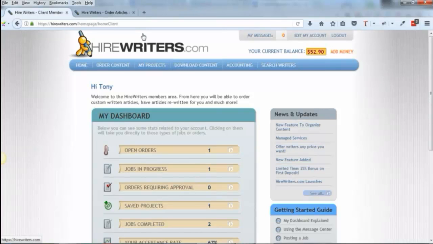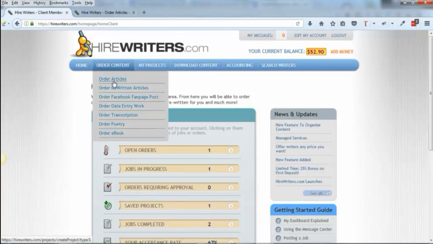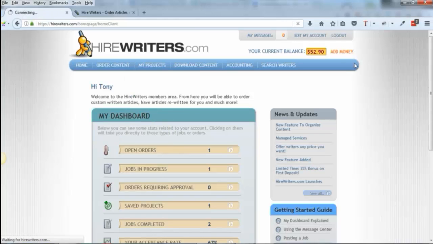On how to submit an article to Hire Writers using the on-page spreadsheet and the competitor analysis. So basically, this is Hire Writers, pretty straightforward. Just click on order articles. I'll give you access to my account later.